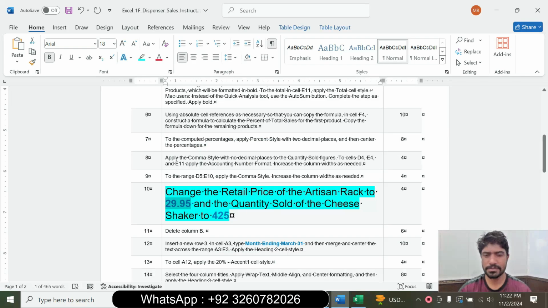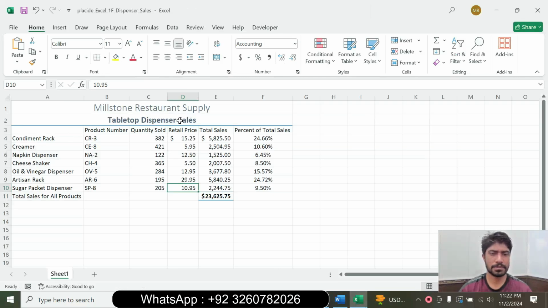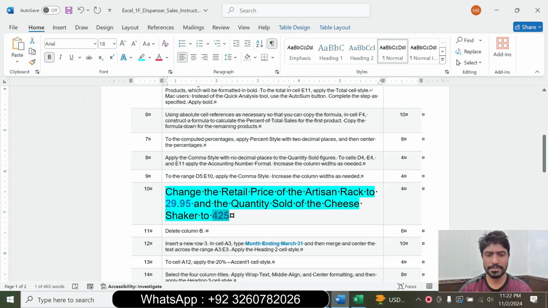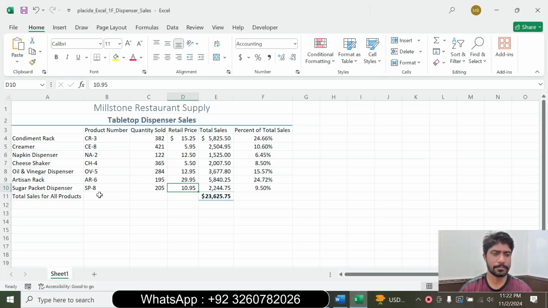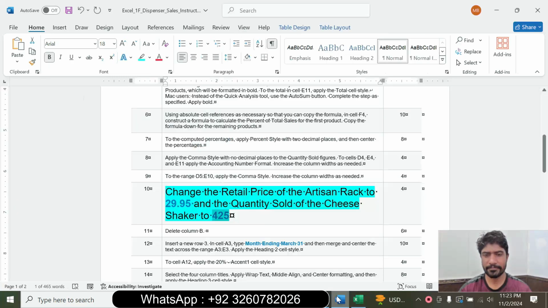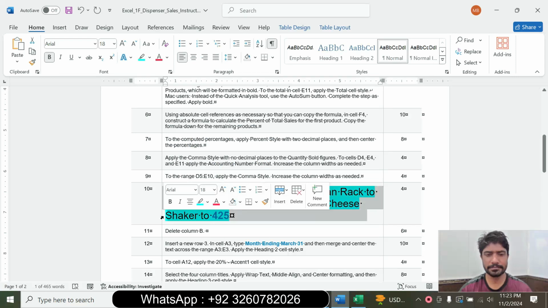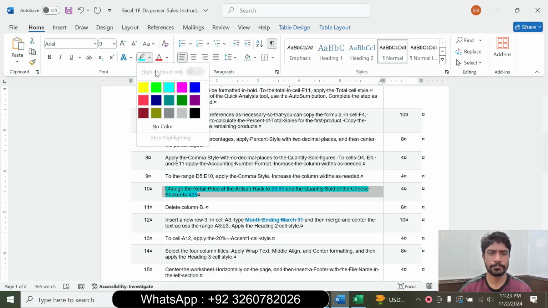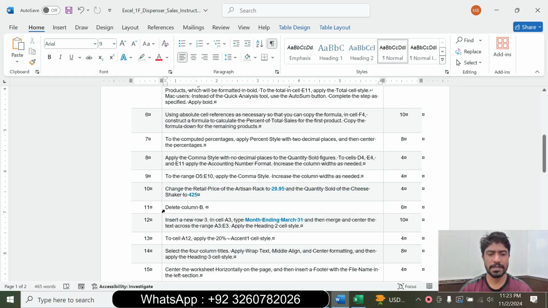And quantity sold of the cheese shaker is 425. Quantity sold column, the cheese shaker, and 425. So question number 10 is complete. We can move to question number 11.